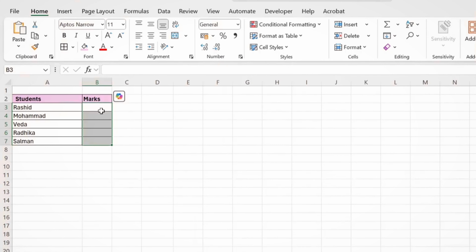So now what I was mentioning to you is that if any of my students has got marks less than 35 or even 35, they should be marked as fail, and if they have got more than 35, then they should be marked as pass. And this is what I want to create as a custom number format.